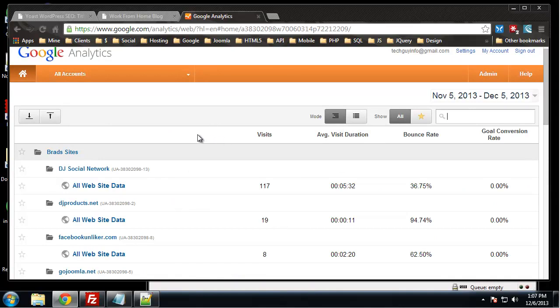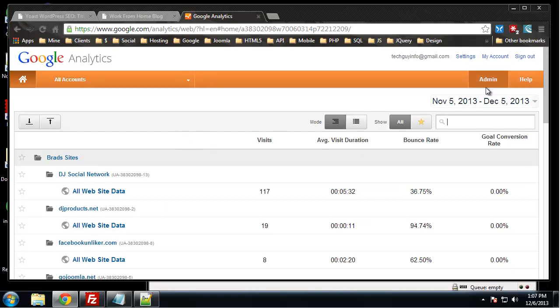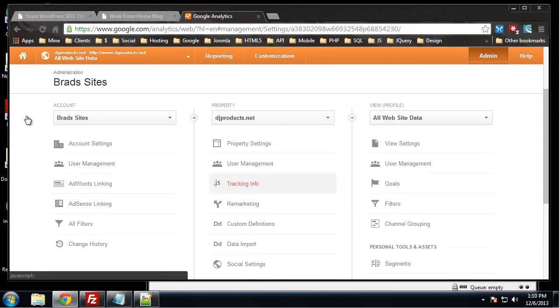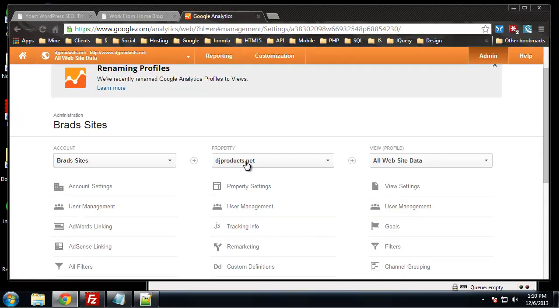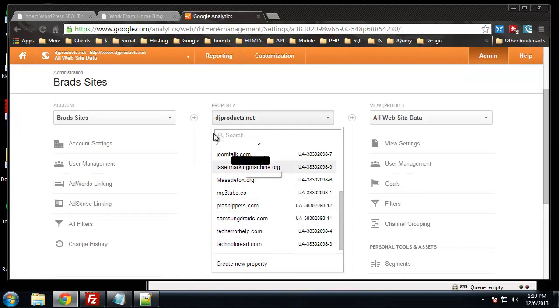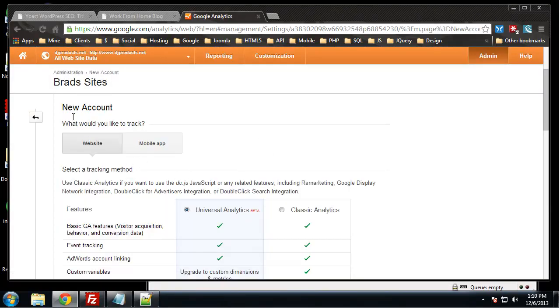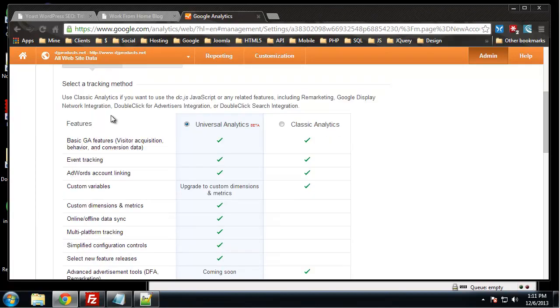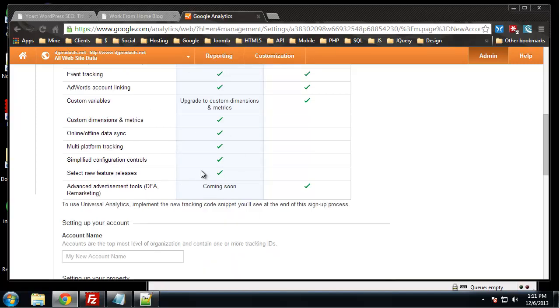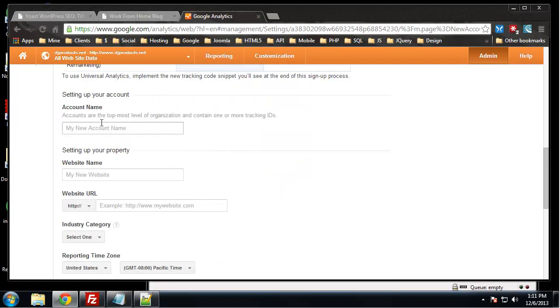So what we want to do is add a new site. If we click on admin, and I already have a few accounts with quite a few domains on here, but what you want to do is click on create new account, and you can choose if it's a website or a mobile app. As far as features, by default Universal Analytics is selected, so I guess you would just keep that. That's fine. Just shows you all the different features. Alright, so accounts are the topmost level organization and contain one or more tracking IDs.